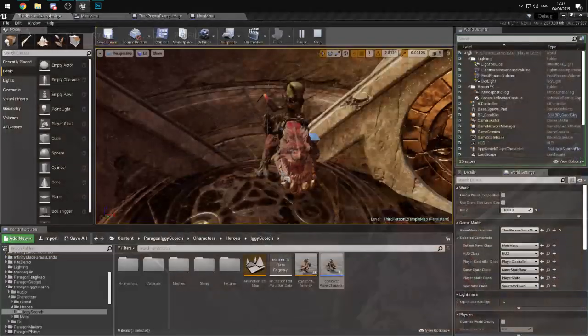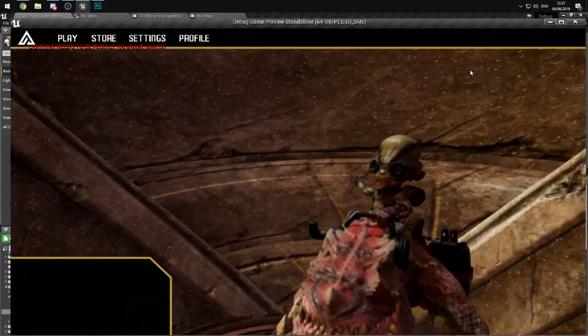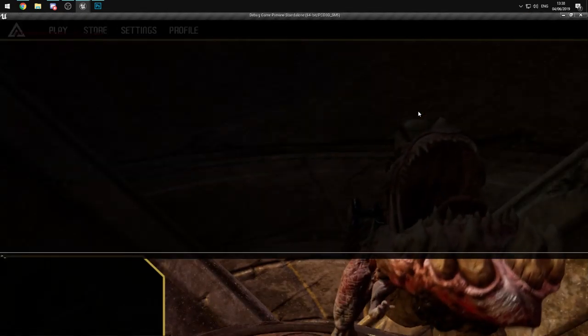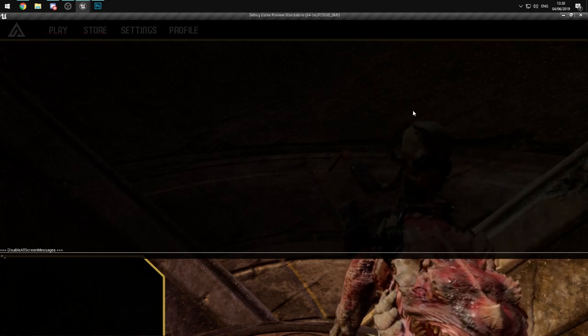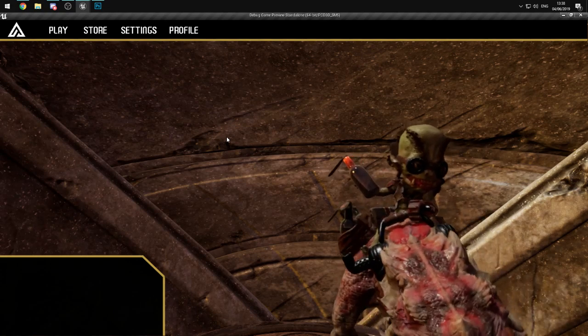There we go. So I'm going to disable on-screen messages real quick, just to show you guys how this works. Disable on-screen messages. There we go. So this is what our main menu should look like.